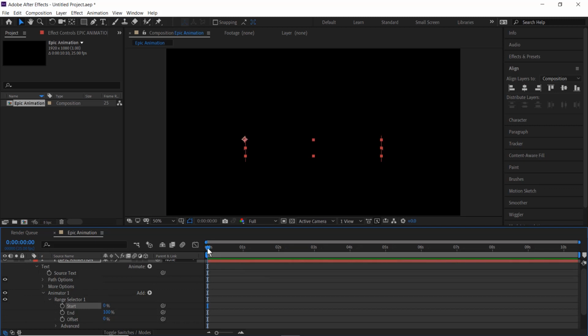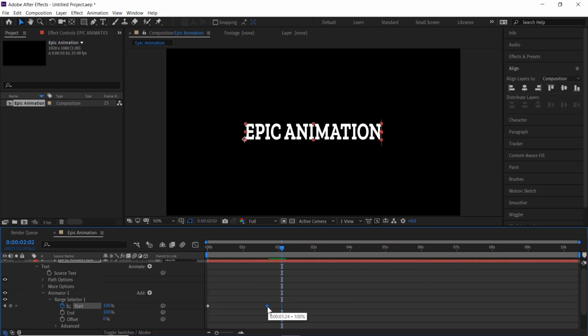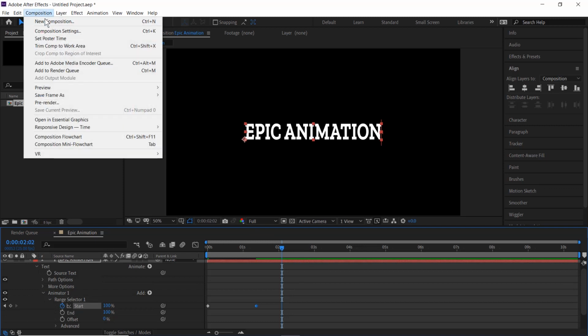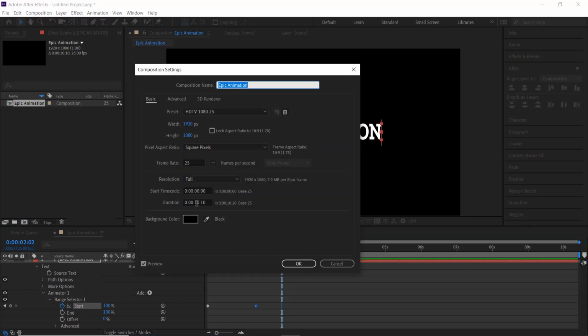I should add maybe a keyframe right here, and then once we are here we can add 100%. So let's play it. You can also make it shorter, and I'm going to composition settings. I have to make it 5 seconds. You can see we don't need a 10-second long animation.